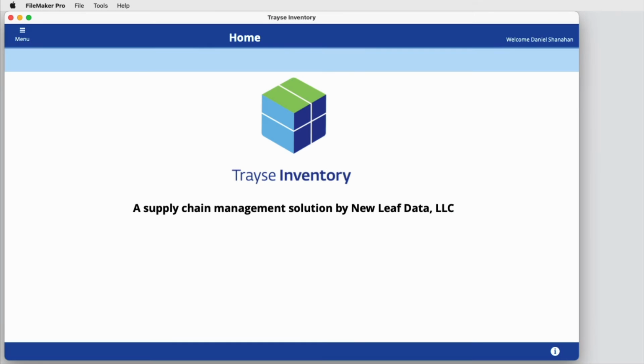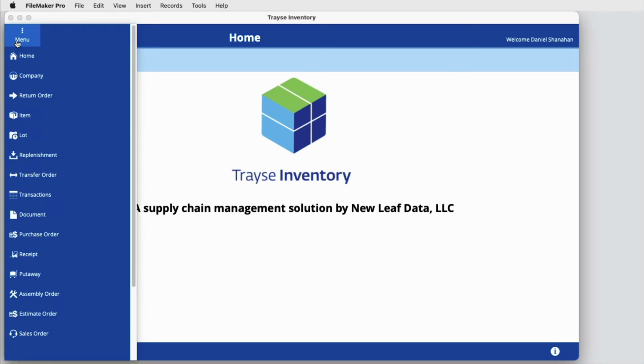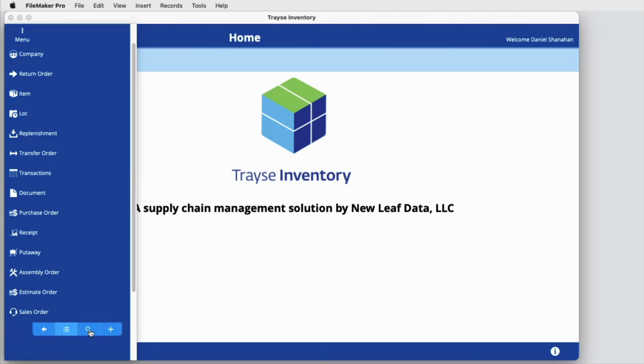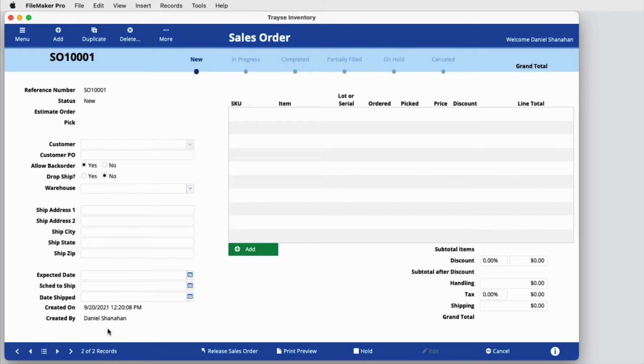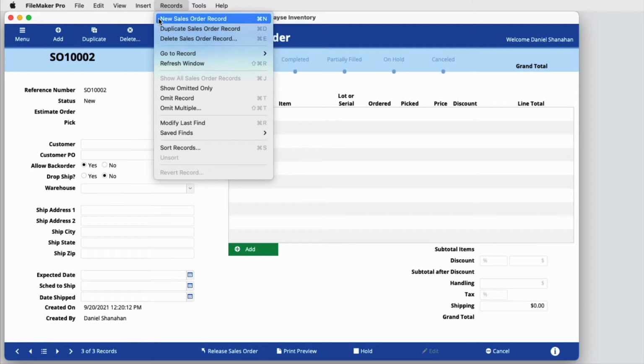There are several ways to create a sales order in Trayse Inventory. Click Menu, Sales Order, Plus button. If you're already on the sales order layout, click Add in the top application menu. You can also go to Records in the Platform menu and click New Sales Order. Notice the quick key option to keep your hands on the keyboard.